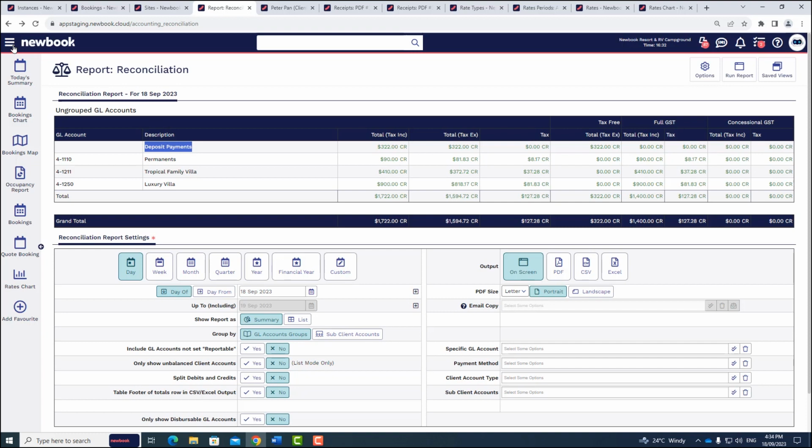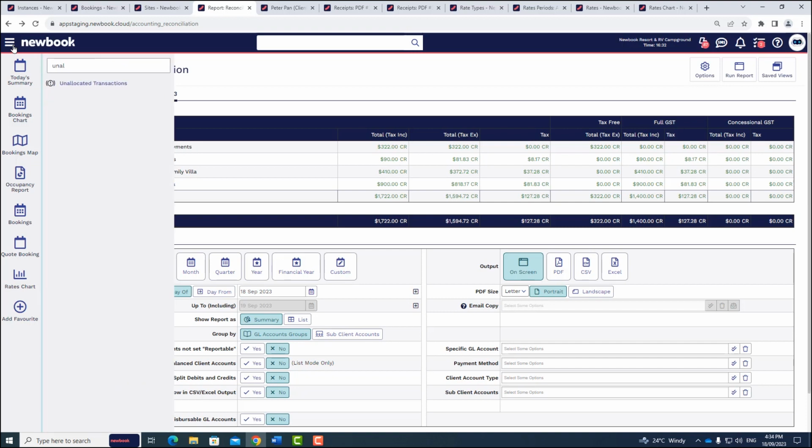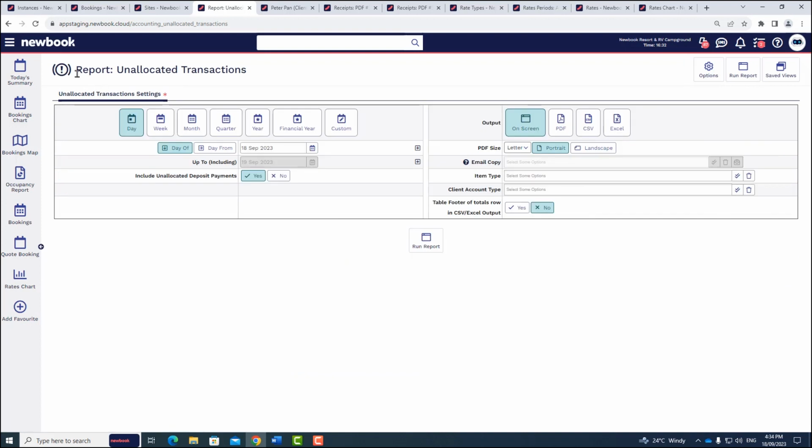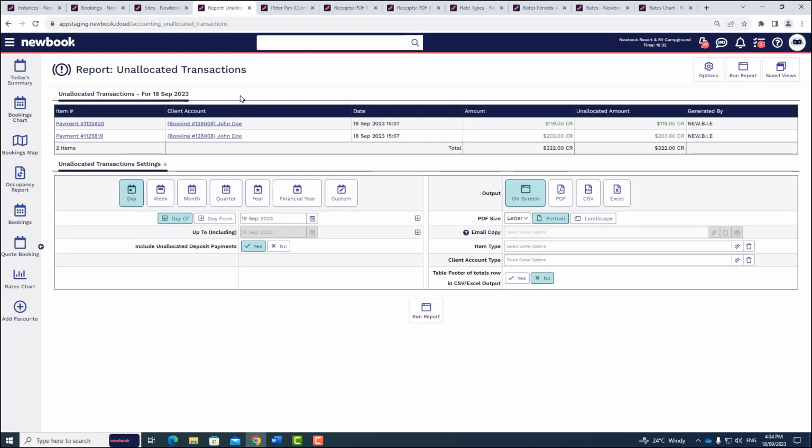So if we use our menu search in the top left, we're going to open our unallocated transaction report. Once I'm on here, again, I'm just going to simply run it for the exact same day as my reconciliation report and my transaction flow report. I want to view it on screen, and I'm going to run the report. You can see here it shows 2 payments, and it shows what client accounts and new book they've been receipted against. It shows the value of each one, and out of those payment totals, how much is sitting unallocated or unreconciled within the system.